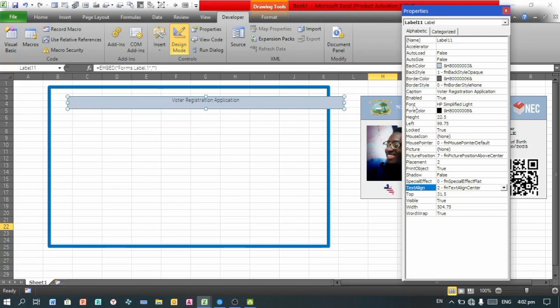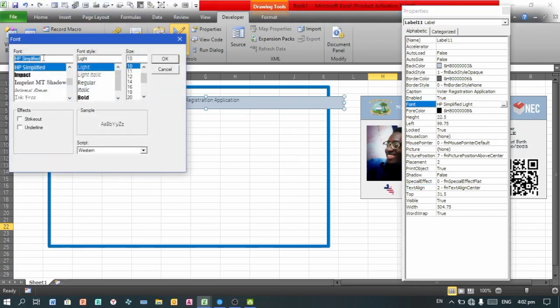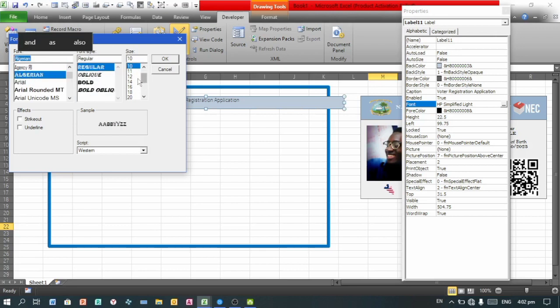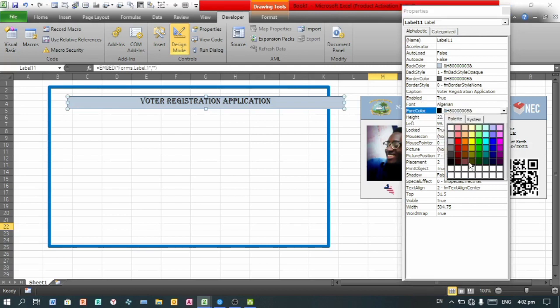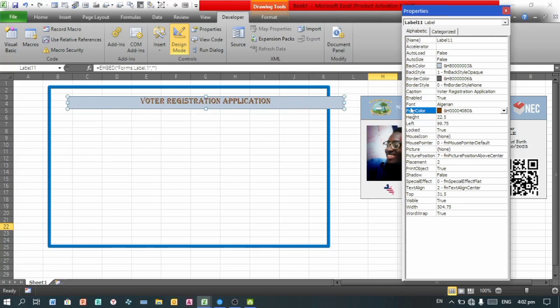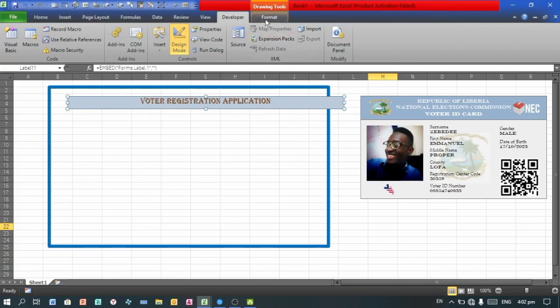And then go to font. I can just use that Algerian, something like that. Go open and hit OK. Alright, and then the fill color, you go ahead and give whatever fill color you want to use. For me, maybe I can go with this one. Seems to be perfect for me. And I just move that.